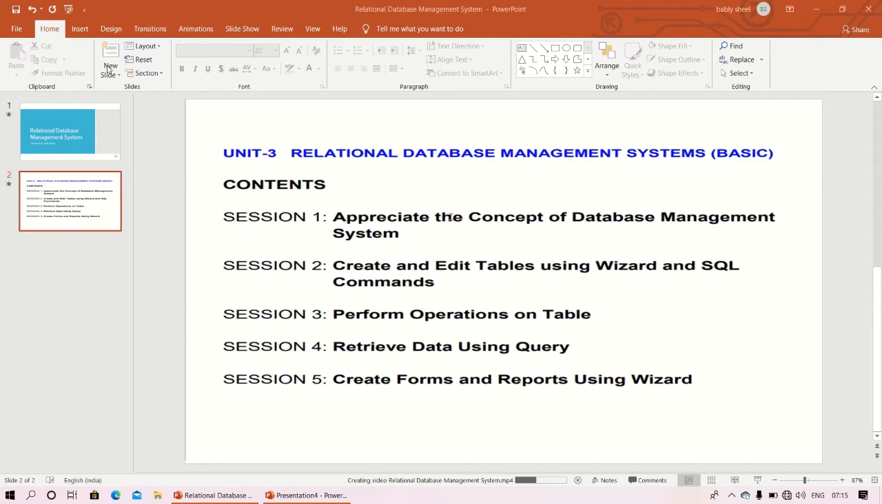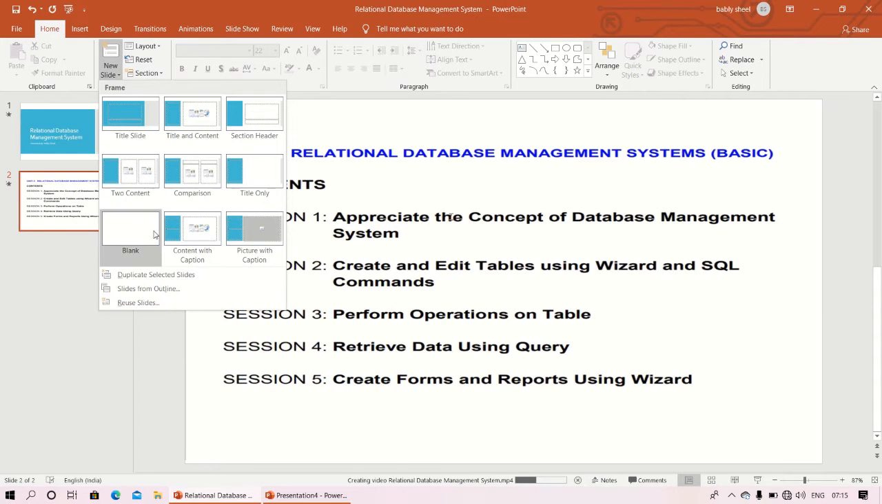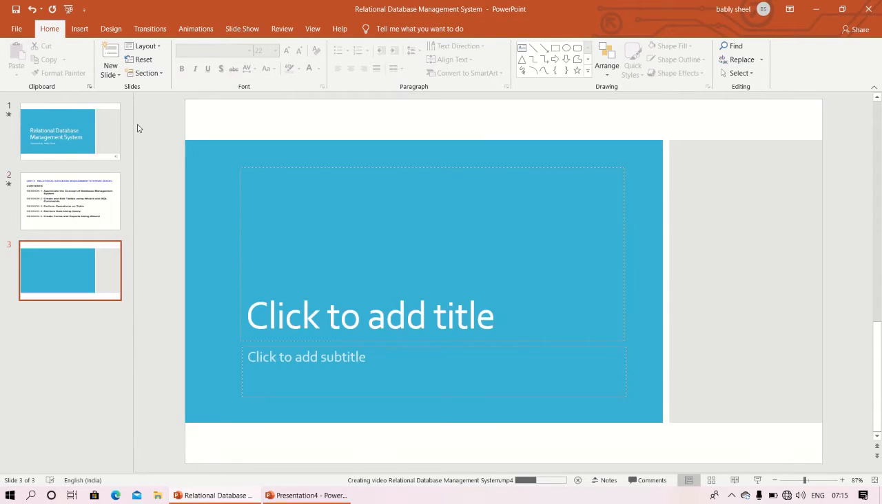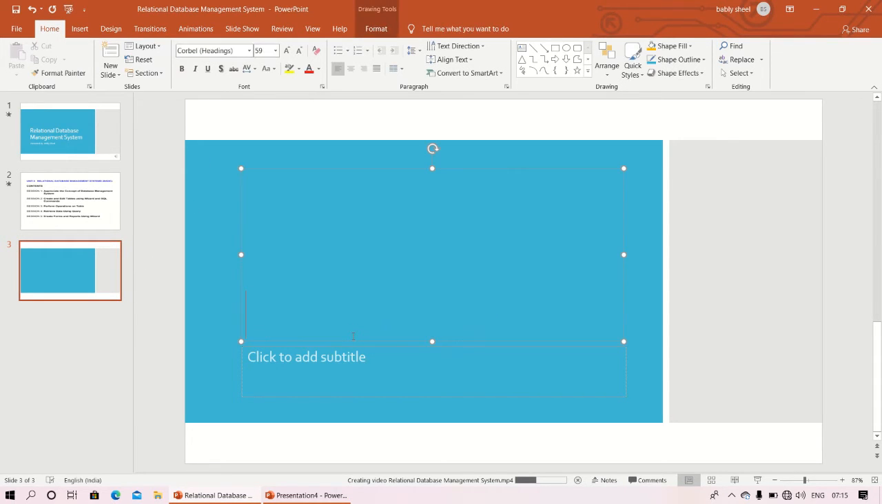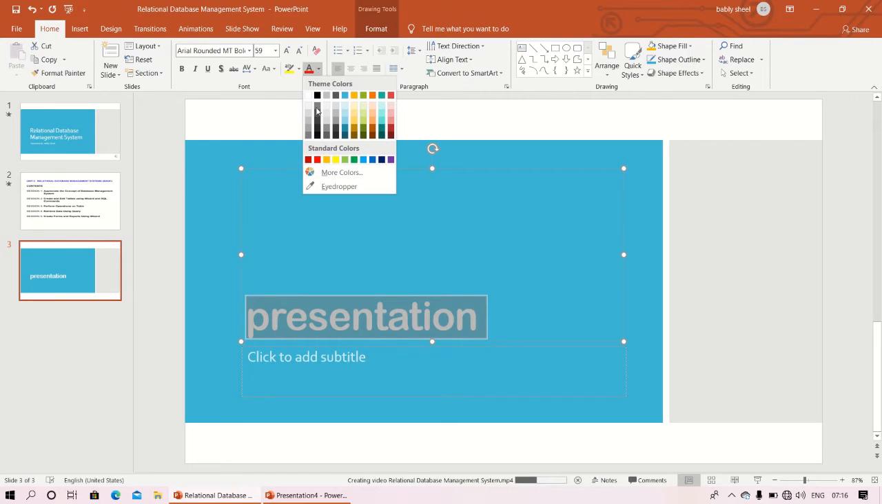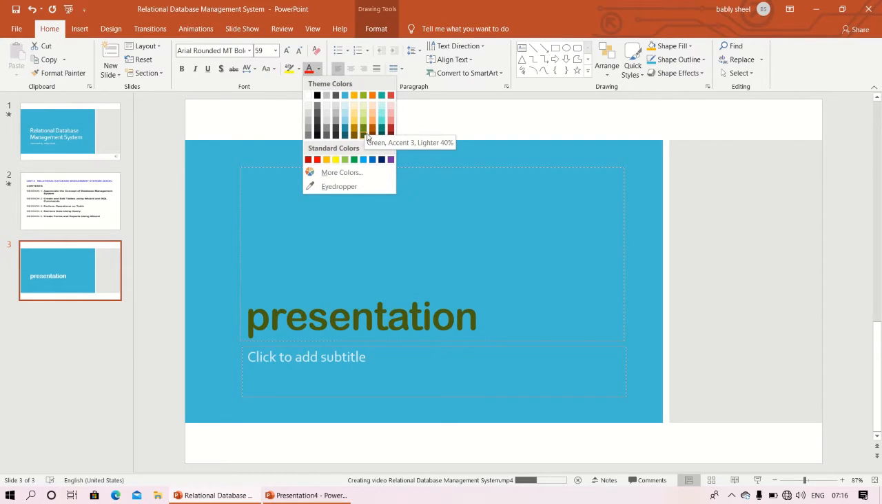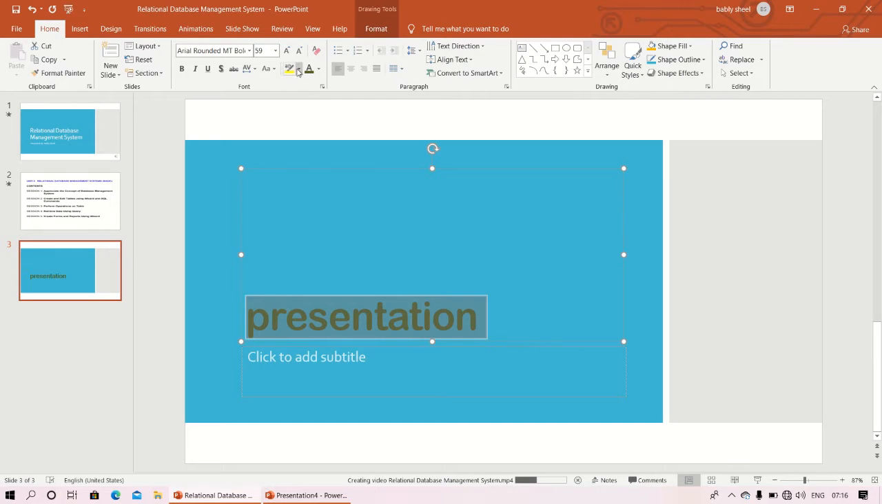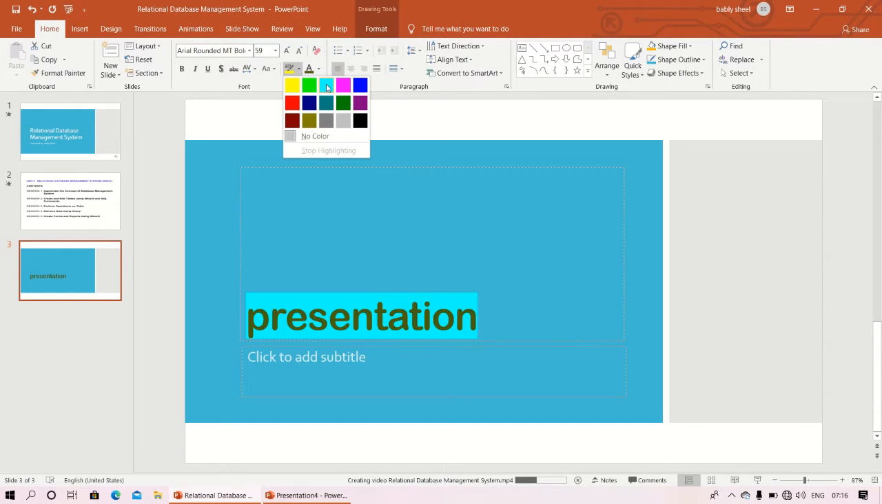Suppose I am inserting one slide, a title slide. Under that, if you want to insert the text, you have written "presentation". Now here you want to edit your text, just select it and you can change your font type, whatever font type you want. You can even change its color, whatever color you want. You can even highlight your text as well.